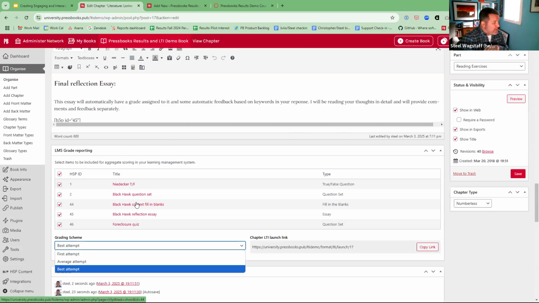So this is going to be a little bit higher stakes, and it's going to be like, you better pay attention your first time through. You can retry it as much as you want, but the grade that goes to the gradebook is your first attempt.